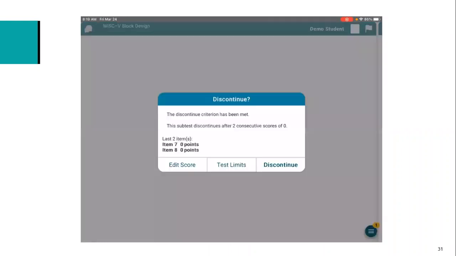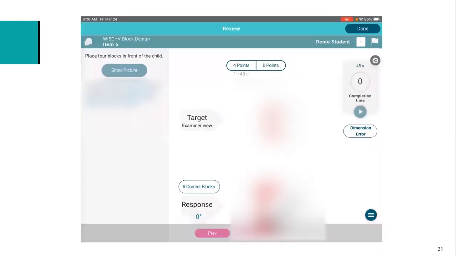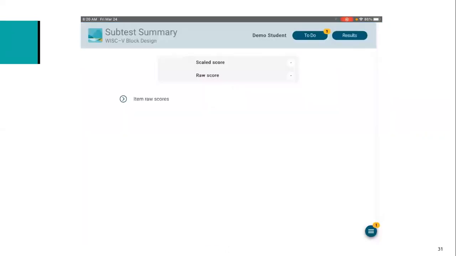The discontinue has been activated. It pops up. I determine I want to discontinue. Of course, we're not able to score because I skipped the scoring on that one item. And now you see that you can go in to the to-do. It'll bring you right to that item. And I'm just going to say done. I'm not going to finish that yet because we'll come back to that later. Swipe and move on to the next subtest.